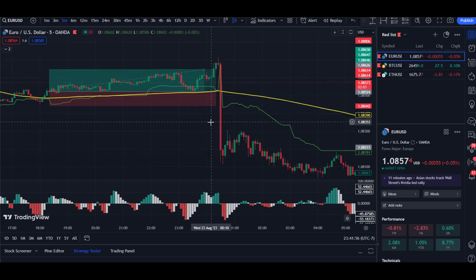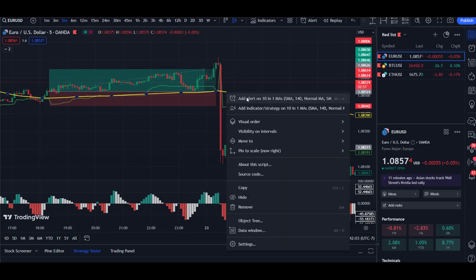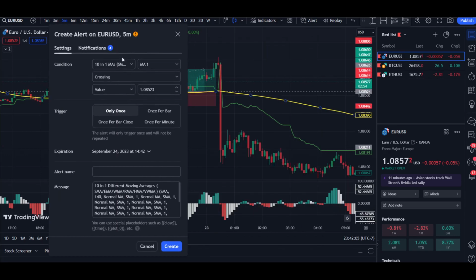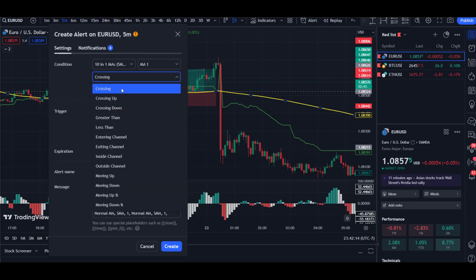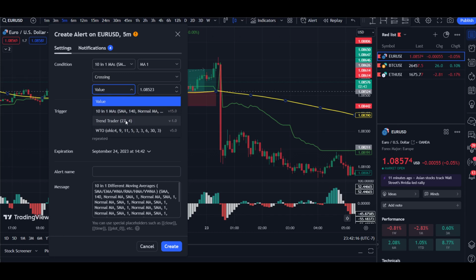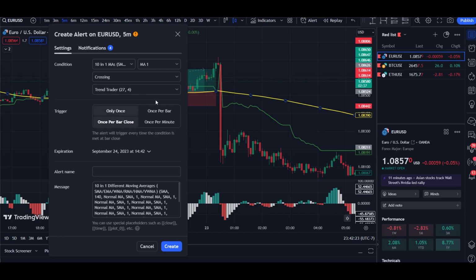As for setting trading alerts using this strategy, the best option I found is, let's go and right click on the golden line. We're going to click add alert. So we can see we have the 10 and 1, and something that you could do is click on crossing. And instead of value, you can put the trend tracker. And then you can make sure that this says once per bar close. Otherwise, you're going to get a ton of alerts.